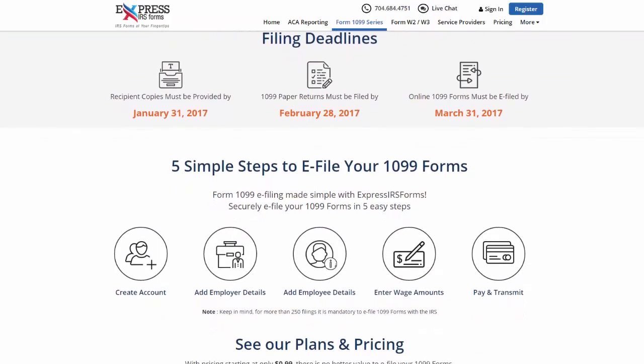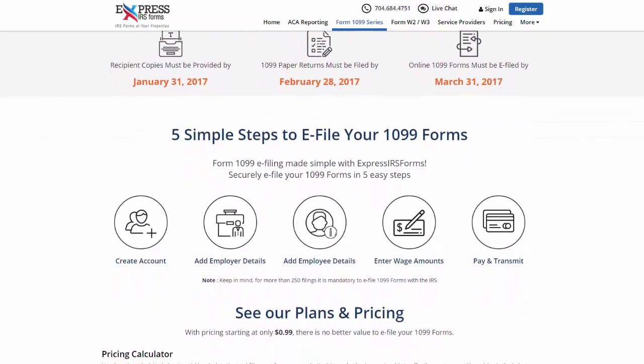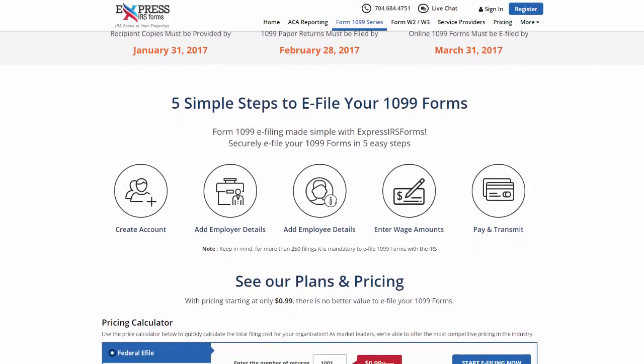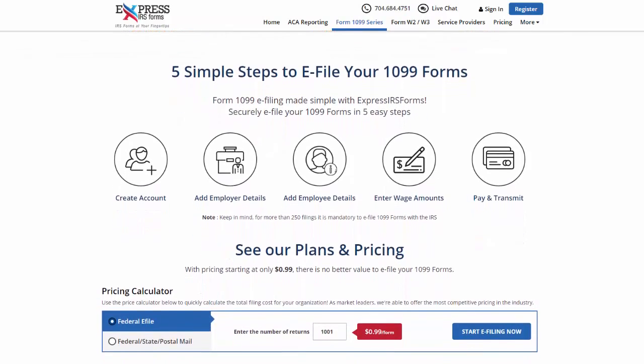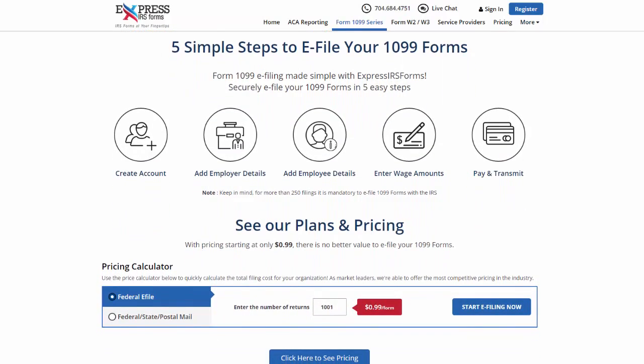You can securely e-file your forms with an authorized IRS agent like ExpressIRS Forms. As an IRS authorized e-file provider, we help to easily and quickly e-file your forms directly with the IRS. See for yourself how easy e-filing Form 1099-R can be.